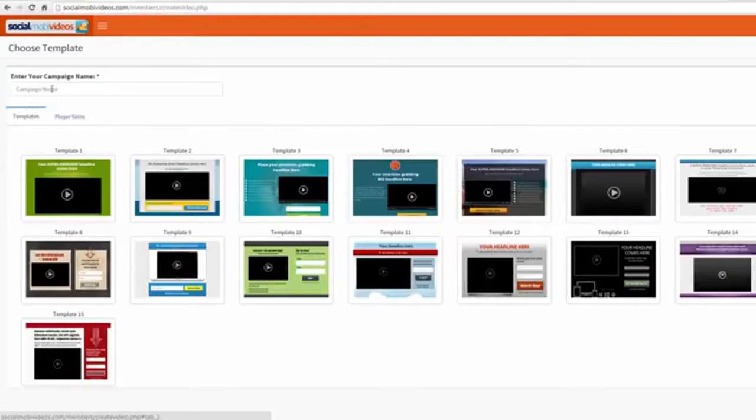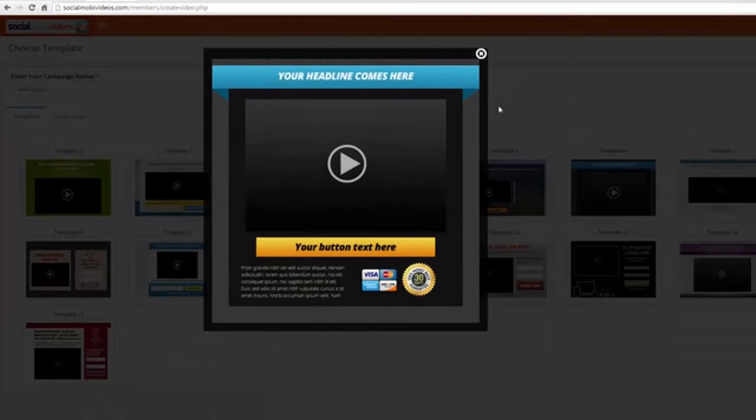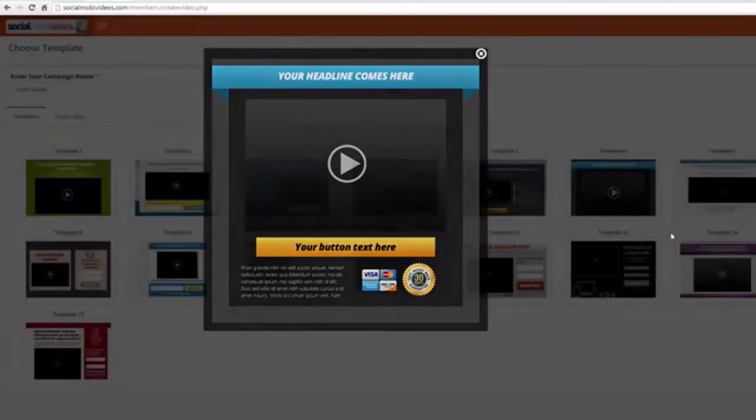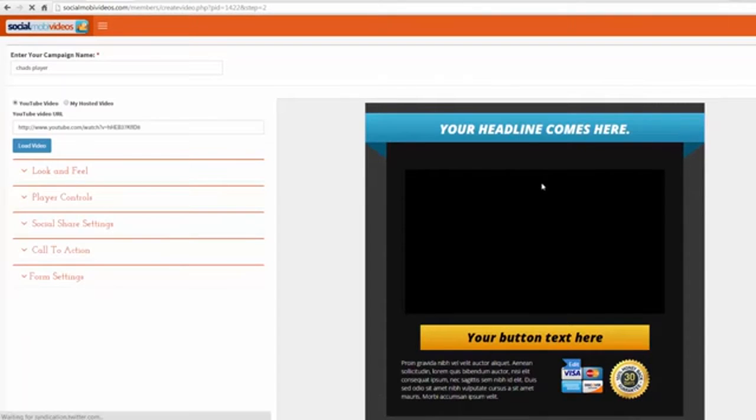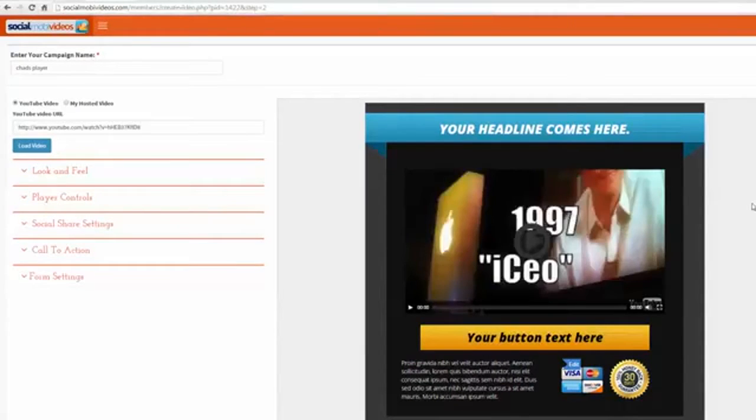Okay, so let's come on over here. I'm going to call this Chad's Player. This is the name of my campaign. And I'm going to go ahead and we'll choose this guy right here. So if I want, I can go ahead and view the template just by clicking that there. We can see exactly what this looks like. Or I can simply click this little checkbox here. And now you'll see that the canvas area has opened up. Now this is so very easy. Okay, I like to call it simple, stupid.